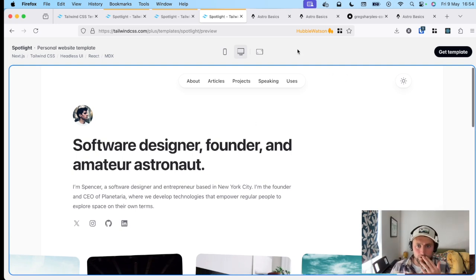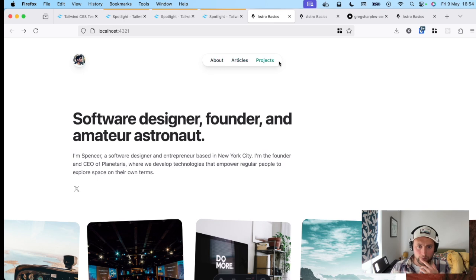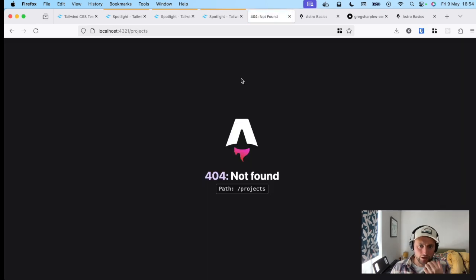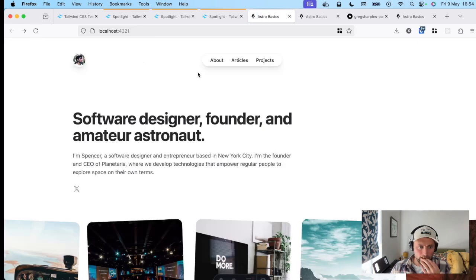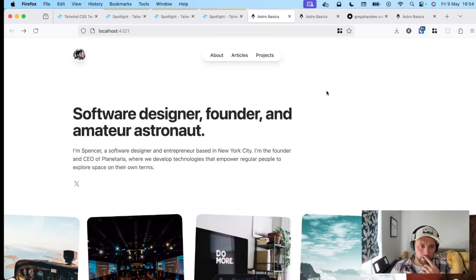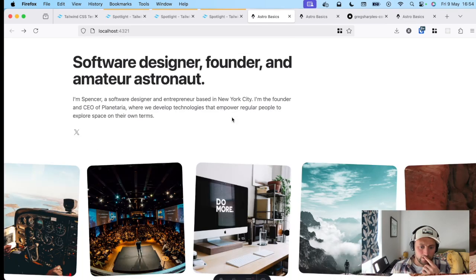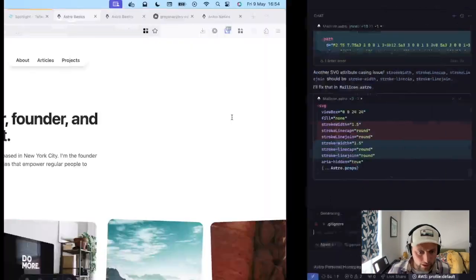Then I'll put placeholders in for the about and the article pages. So I just want like a coming soon. I want to keep obviously the header, my avatar there. And then yeah, that will kind of do that nicely.